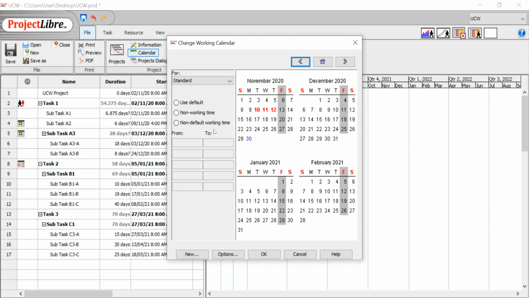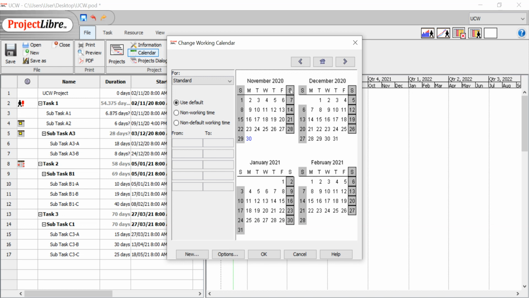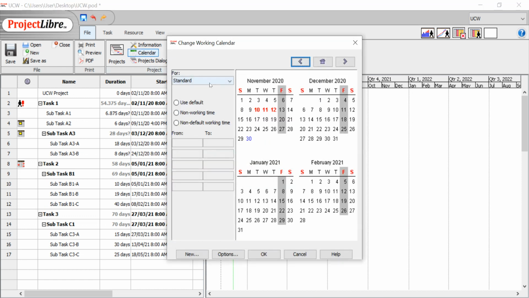As you can see, a standard calendar has two days, Saturday and Sunday, as non-working time. To adjust the calendar, you can click on Saturday and hold to Sunday. Then choose non-working and non-default working time, and finally click on OK. As a result, you can see the standard calendar adjusted.